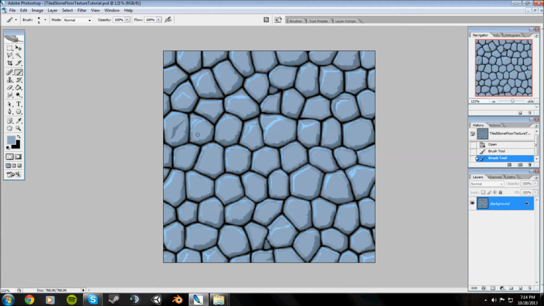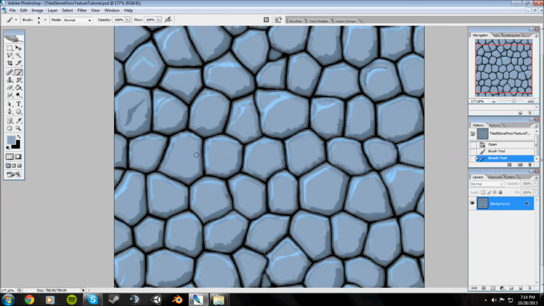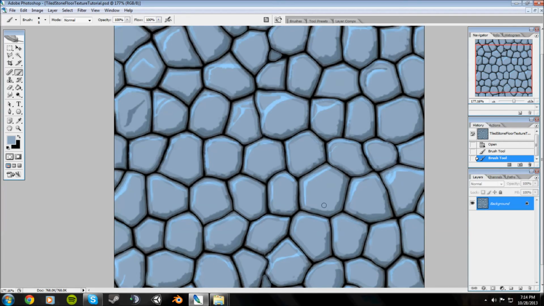I lost the second part of my recording, but all I really did was finish up the shadows and the highlights. You saw me do the highlights, but to do the shadows, you're going to go to your brush, and basically how we got rid of the lines in between before, we're going to get rid of the shadows, and I've already done that. But once you've done that, similar to how we did the other ones, you'll come up with something like this.